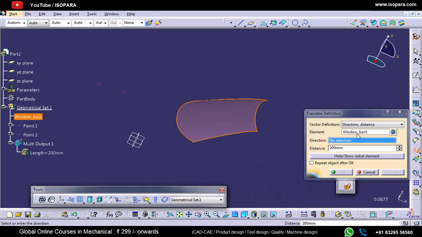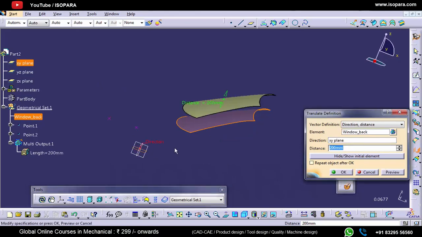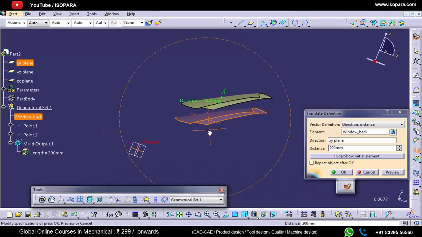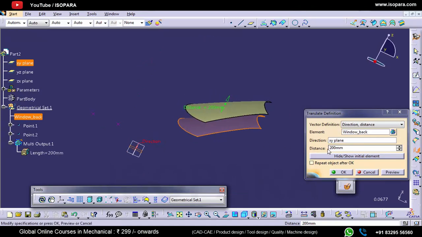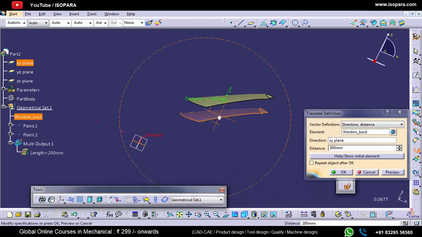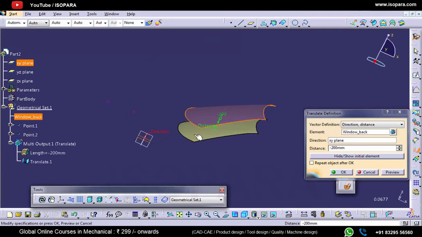In this direction and distance method, I have to select any direction. I can select any line or any plane as a direction. So I am selecting a plane, this one, and after selection of the plane, the part is moved by the 200 mm normal to this. If I want it to be the another side, I have to put a minus sign here. You can hide and show the initial element from here as well.